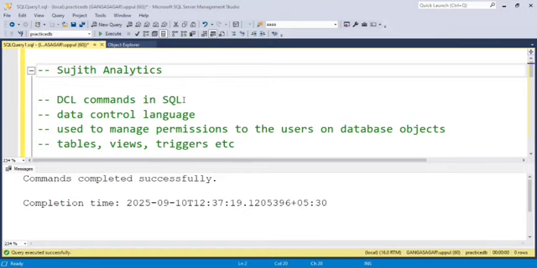Let's understand what DCL is. DCL stands for Data Control Language. It's a language used to manage permissions for users on database objects. Here, database objects means tables, views, triggers, stored procedures, etc. So, using DCL commands, we can manage the permissions. Here, permissions refers to select, update, delete, and modify permissions for users. We can manage that.